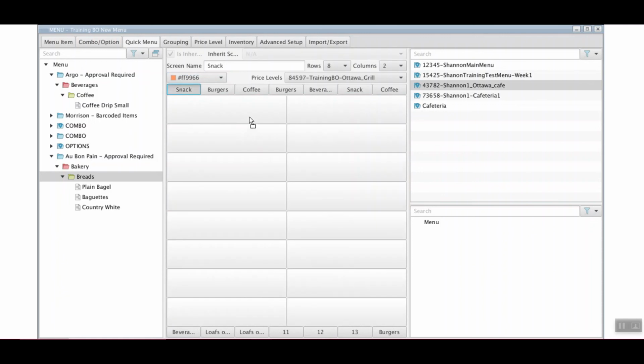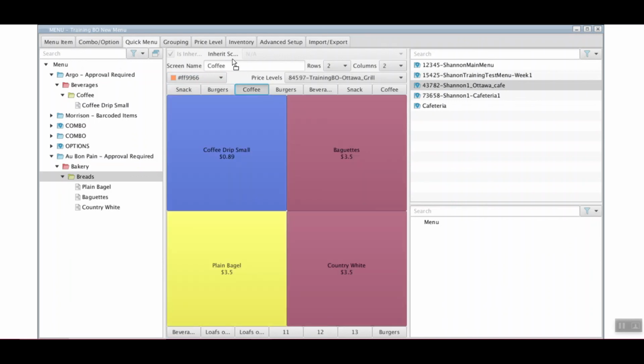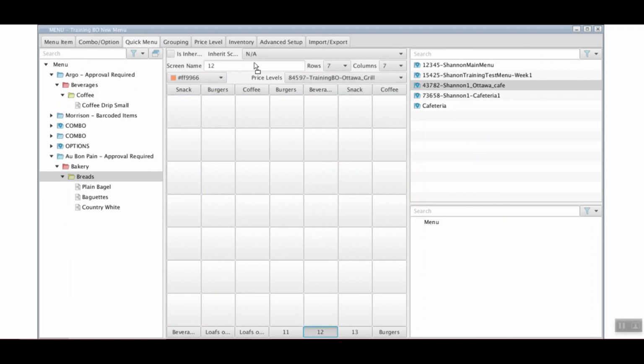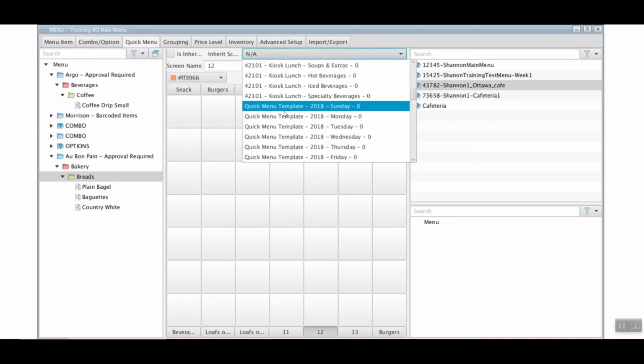It is a largely drag and drop process. One of the other functions that you'll notice that we have here on the screen is our isInheritable function. What the inheritable function does is it's similar to a copy paste, but it's allowing you to actually copy any changes that are going to get made to that menu as well. So let me show you what I mean by that. I'm going to use my coffee screen as my example, and I'm going to navigate to my 12th tab, and I'm going to inherit the coffee screen that we just made.